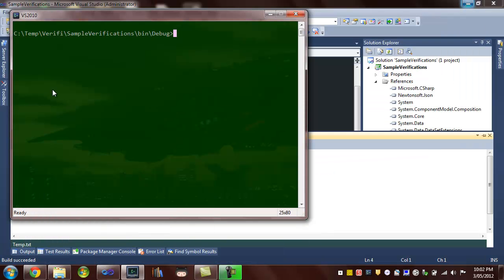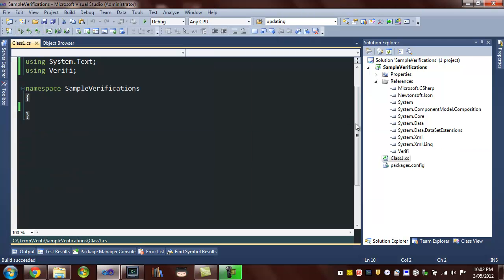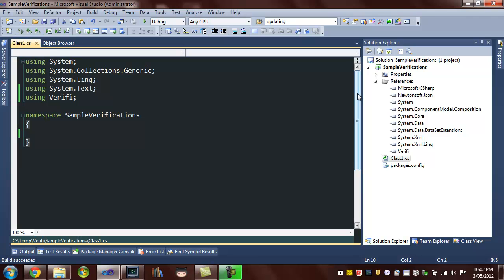So what is a verification engine is probably a fair question. A verification engine is a little bit like a unit test library, but the focus is a little bit different. What I've got here is a brand new class library project. I've added the Verifi NuGet package to it, and with that has come Newtonsoft.Json, and then I also added the System.ComponentModel.Composition. And that's about it so far.